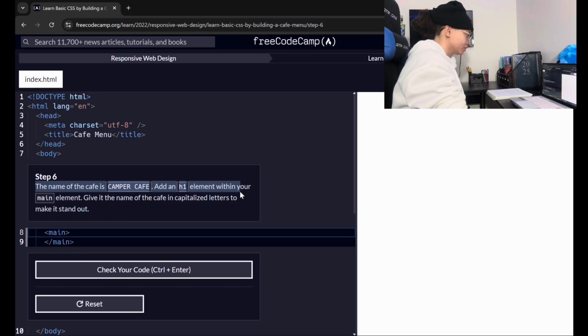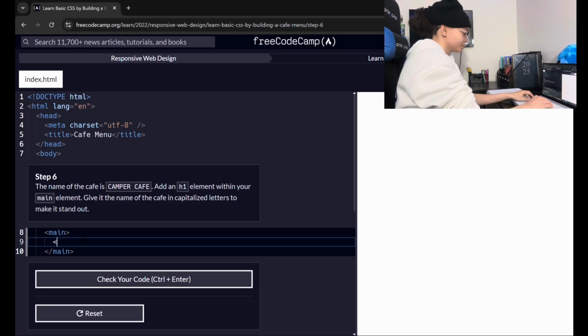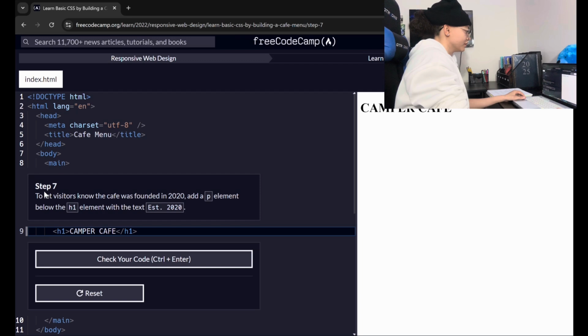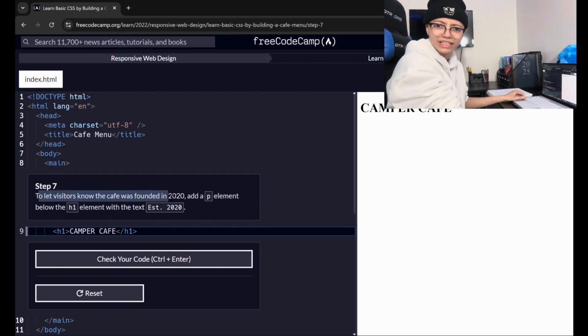Add an H1 element within your main element and give it the name of the cafe in capitalized letters to make it stand out. So we're basically doing a bunch of simple stuff right now. So Camper Cafe. Oops, I'm going to put HTML. What are we doing? H1. Come on. We got that. Camper Cafe looking beautiful up there. Now to let visitors, I can't speak English, brother.